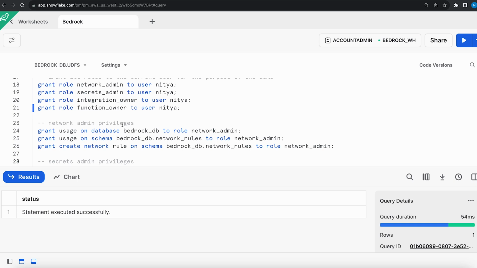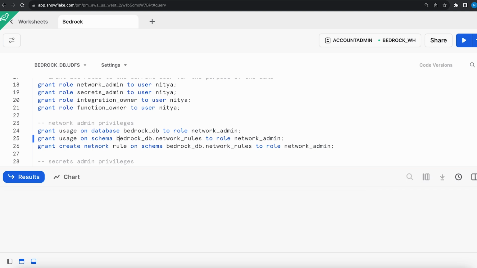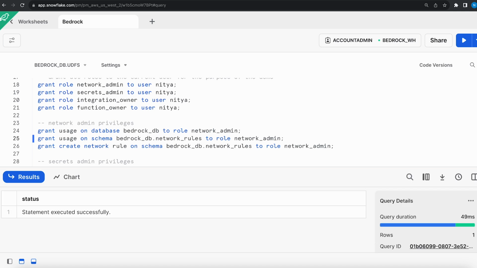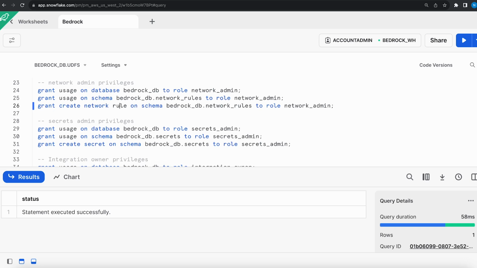As an account admin, you want to manage what privileges are owned by what roles to allow them to do their assigned duties. For network admin, I'm going to give them usage on the Bedrock DB database and also on the network rules schema. I'm also going to give them create network rule privilege so that they can create and delete network rules in that schema. Similarly, for secrets admin role, I'm going to give them usage on the Bedrock database and usage on the secret schema. And I'm also going to give them create secret privilege so that they can manage secrets, but only in the secrets schema.